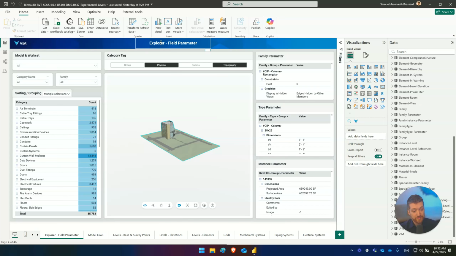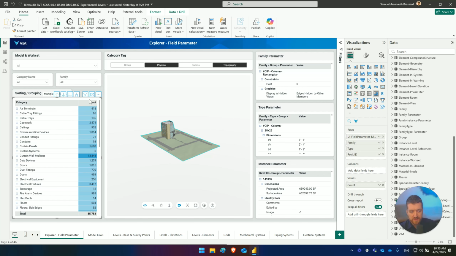All right, so the Explorer with field parameters is exploring a very important and powerful concept inside of Power BI, which is field parameters. So you can see a little button here called sorting grouping, and it basically controls which additional elements we can have in our matrix. So let's look real quick in our matrix. Here we see the field parameter, which are those elements we can add or remove. And here we see the family name, the family type name, and the Revit ID. So these will always be there. We cannot remove them, but these we actually have access to controlling them.